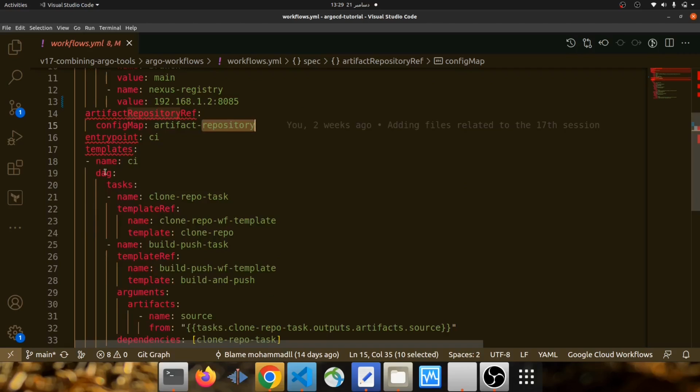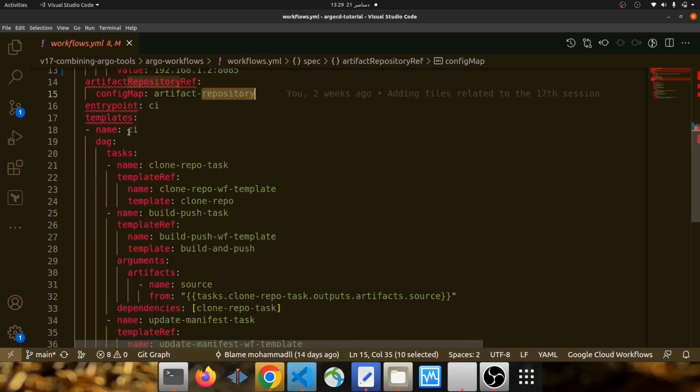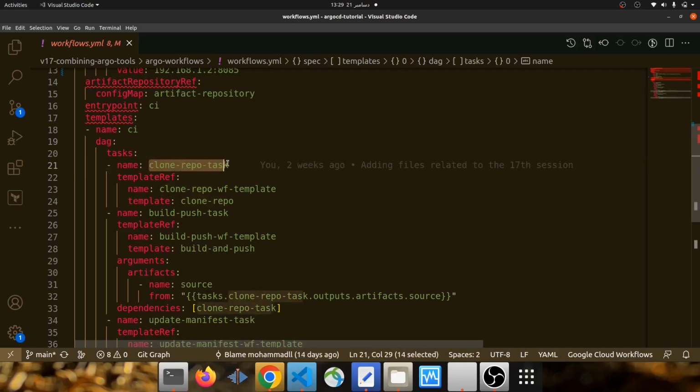I'm using a template here called CI, and its type is DAG. A DAG template is responsible for executing other templates. It's not going to do anything special. It's going to execute and call other templates. In this scenario, it's going to execute 3 different templates, 3 different tasks: clone repo task, build push task, and update manifest task.